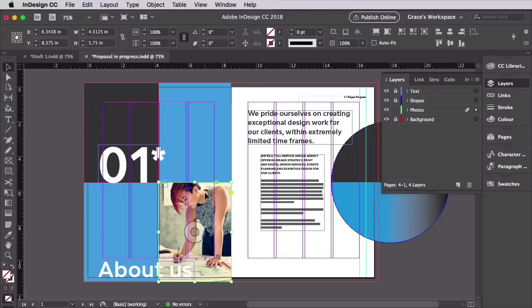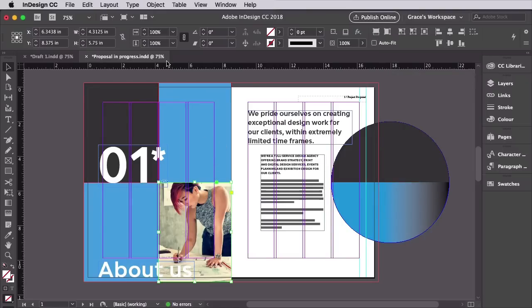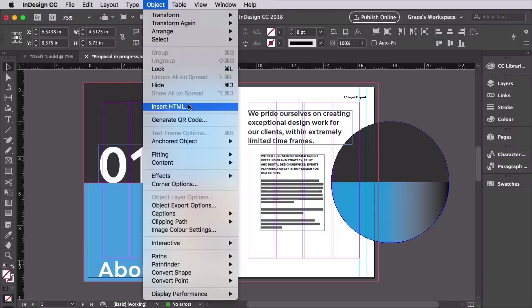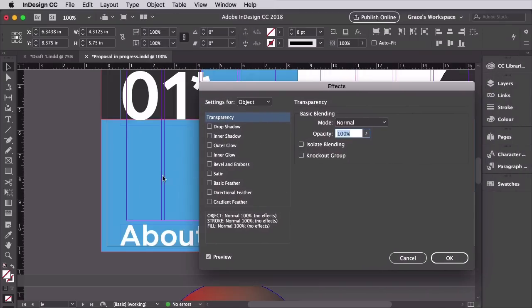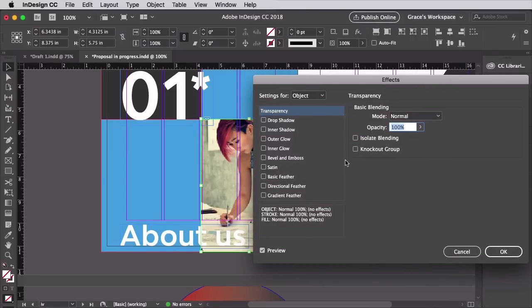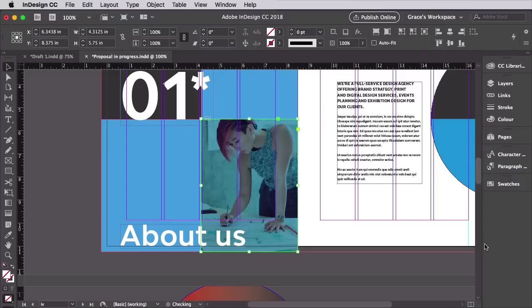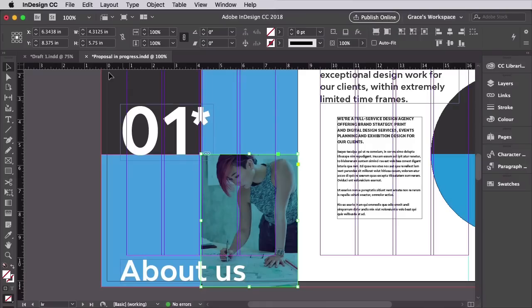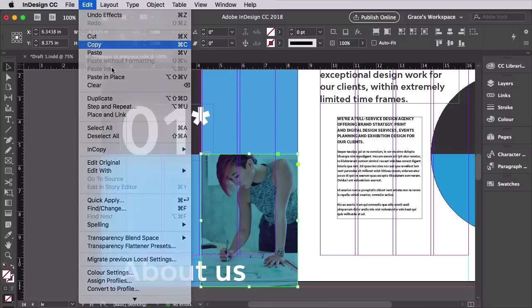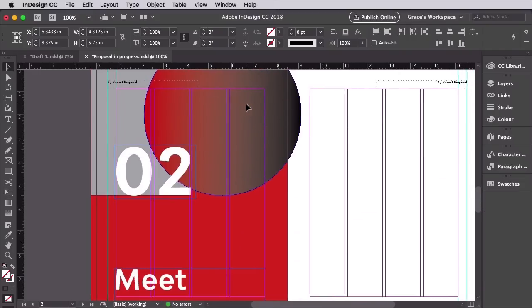Okay, so that's looking fine, but we can give this a slightly cooler look by playing around with the transparency settings. Select the image frame and head up to Object, Effects and Transparency, and from the Mode menu choose Multiply, and that's going to bring through some of that colour below. Awesome, okay. And you can repeat this effect really easily by copying and pasting the image frame, so let's edit, copy it.